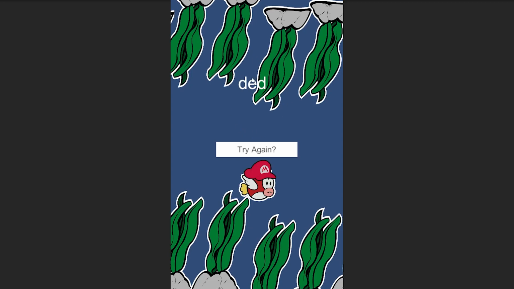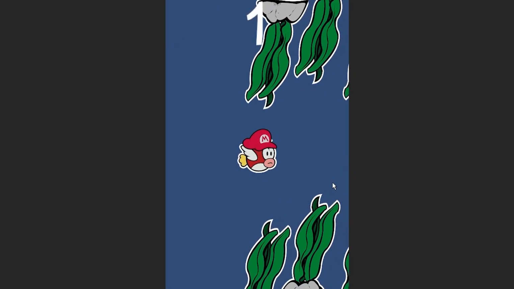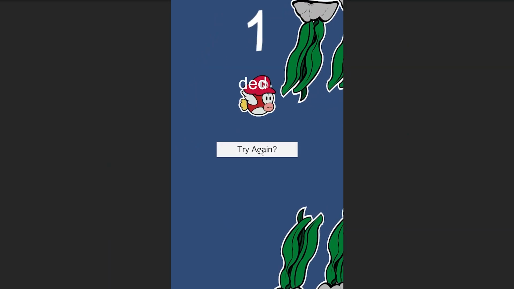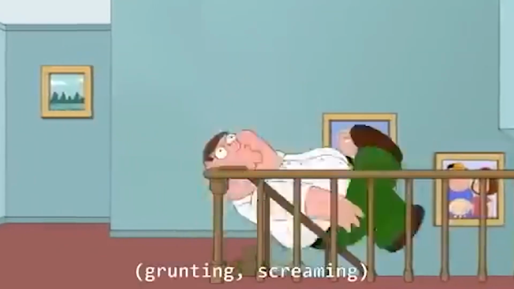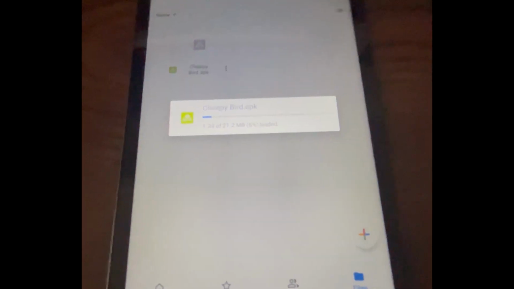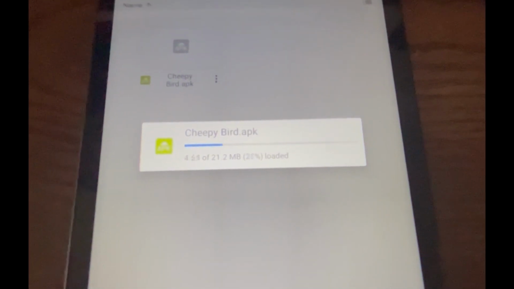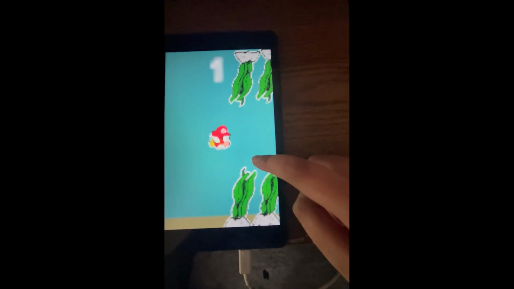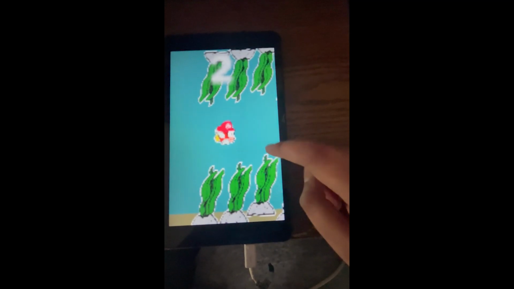Then I also decided to add a score because scores are cool, and there's also a floor now so you don't fall into the abyss. So now it's the final build test. And it works great. So you can actually download this game with the link in the description.